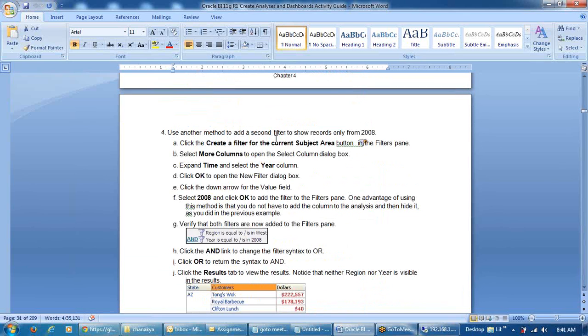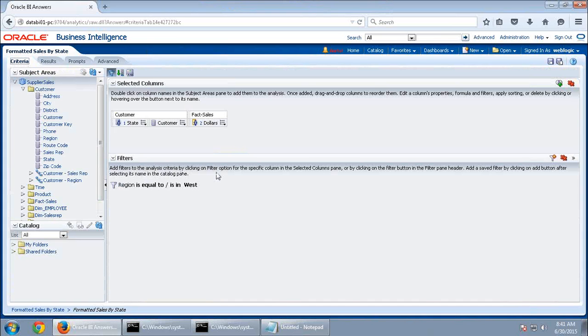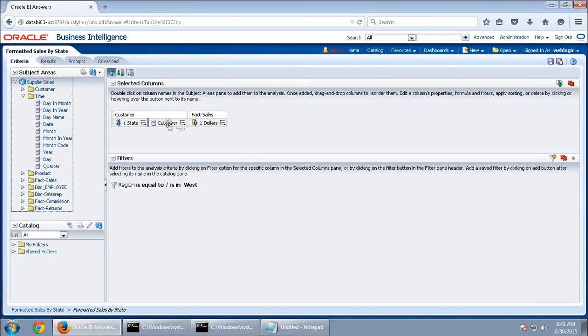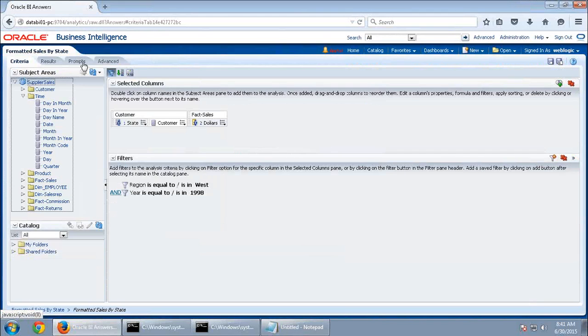Next, use another method to add a second filter to show only records from 1998. As of now, this report displays both years, 1998 as well as 99. How to do that? Go to your time, hold your control button, and drag and drop year onto your report. Click on this button. You have different years present in this table. Select 1998 and click OK.